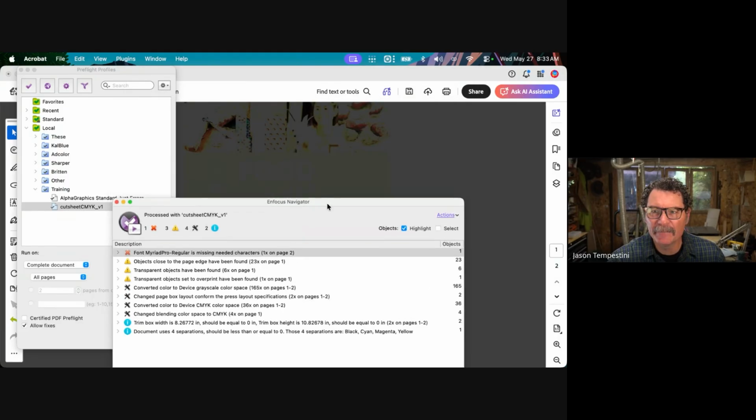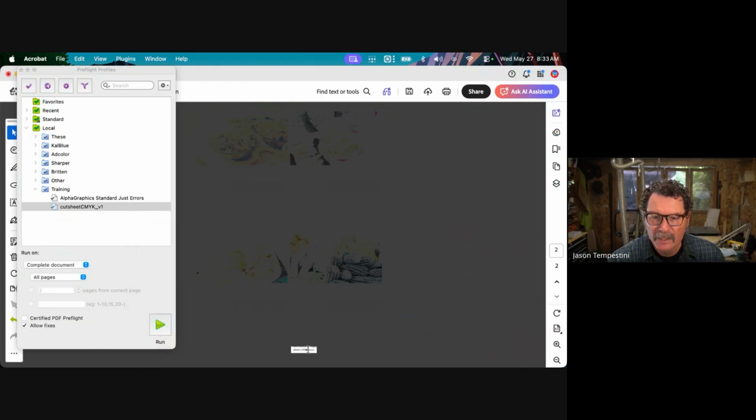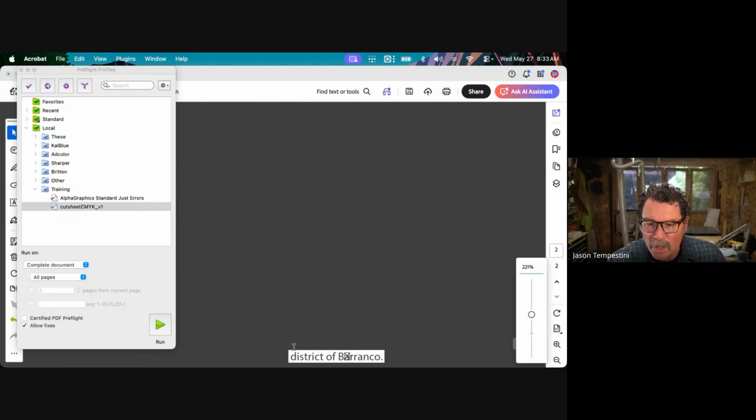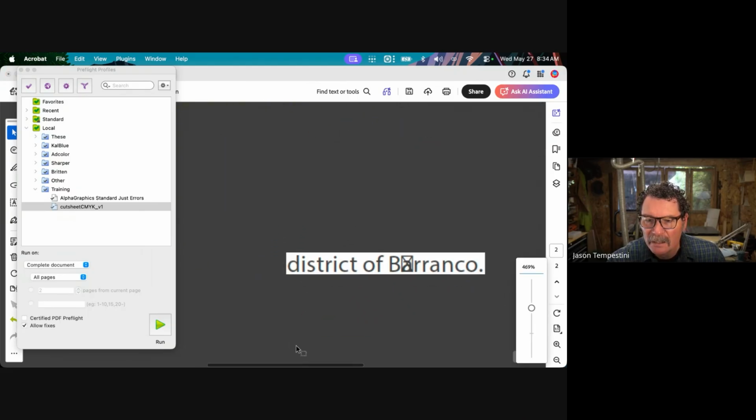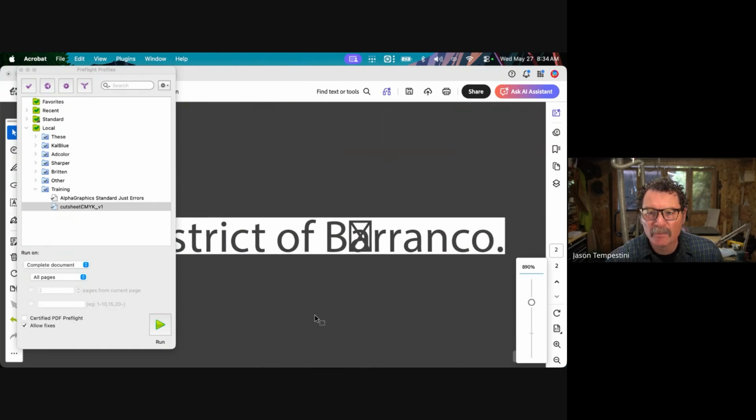So let's highlight it. It's not on page 1, it's on page 2. And you can see if we zoom way in, now everybody can see I have a broken character there.